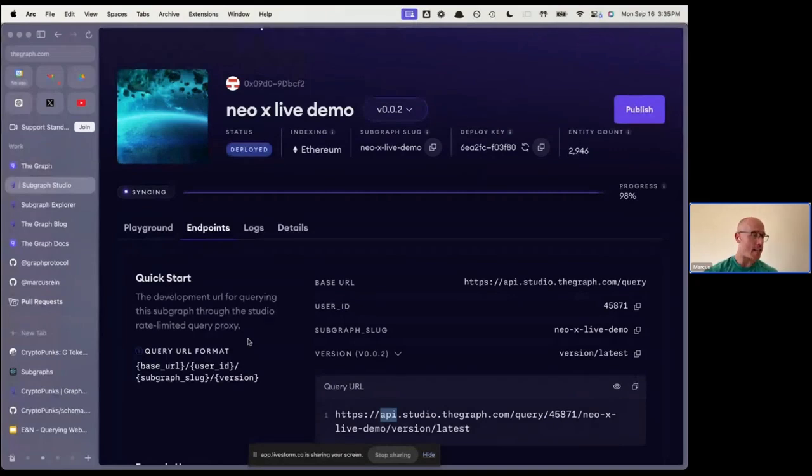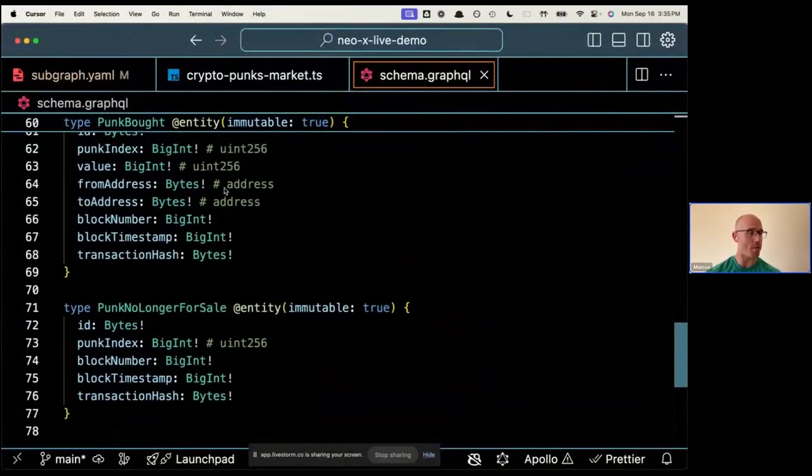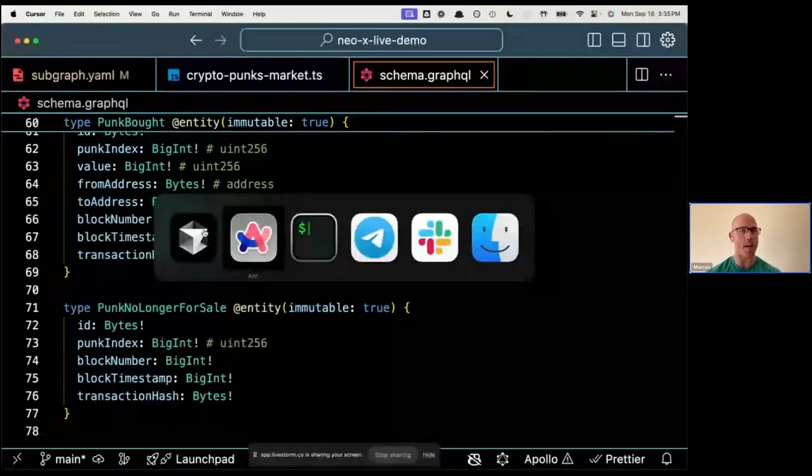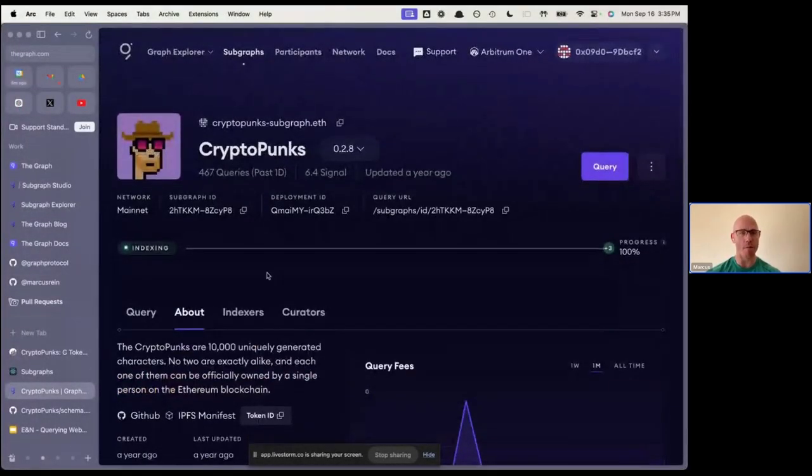Well, that is building subgraphs. We've so far queried subgraphs that are in the Graph Explorer. We've also built a custom subgraph, and we've also looked at a subgraph that indexes the same smart contract, but is very much extended. And that's this CryptoPunks subgraph. So three different things we've gone over in this last hour.